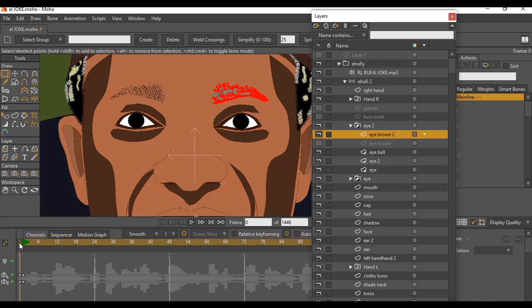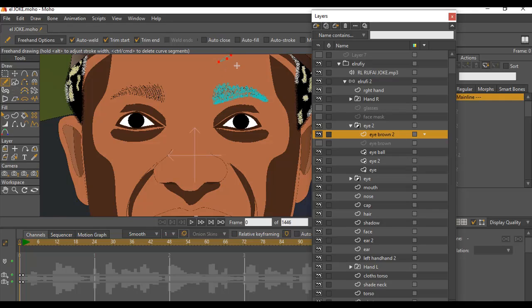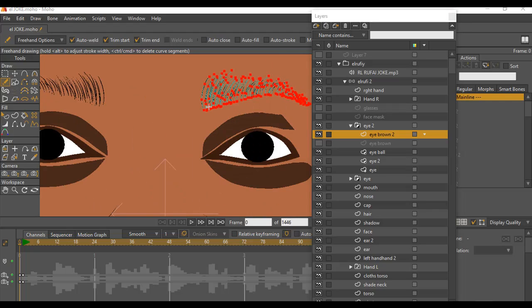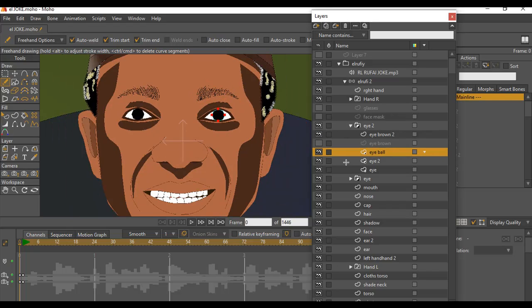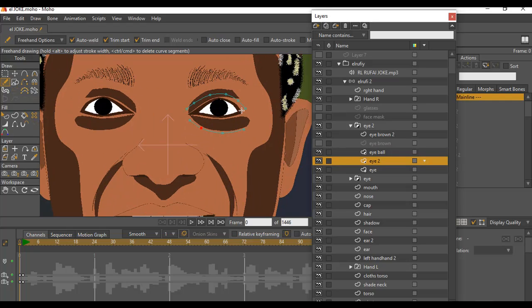Let me go to 0. So I use this tool here to draw out the eyebrows. Alright, so you know, something like that. I drew out all the eyebrows, and that is what I have you see here for the eyebrow, to make it look a bit natural and real, instead of just having that one shade to show that that is the eyebrow.